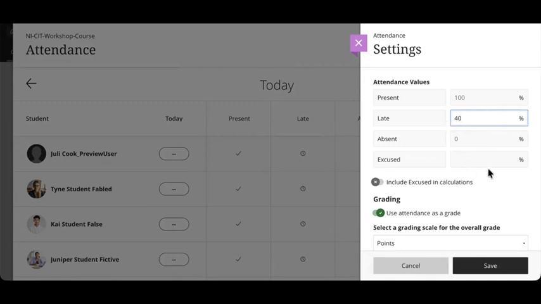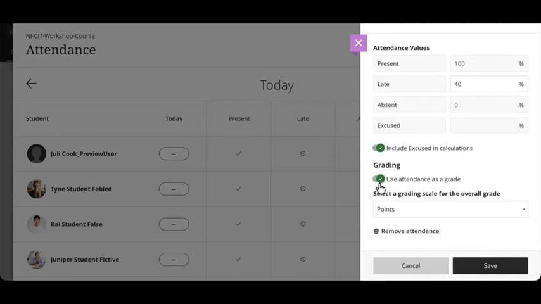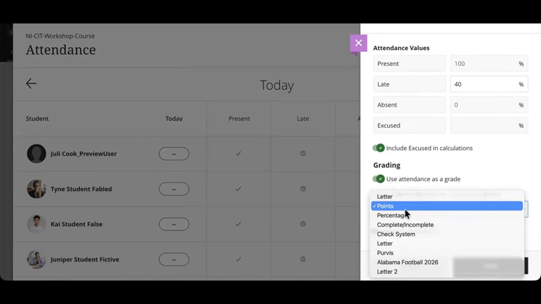You can toggle on Include Excused in calculations under the Excused box if you would like. You can also choose which grading scale you want to use for the overall attendance grade by clicking the drop-down and selecting an option from the menu.